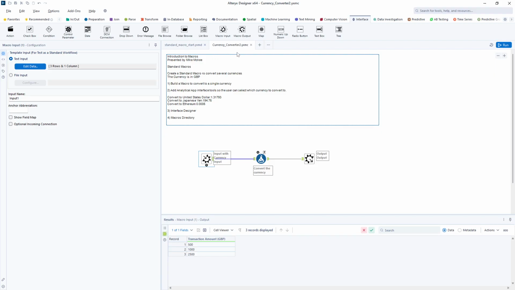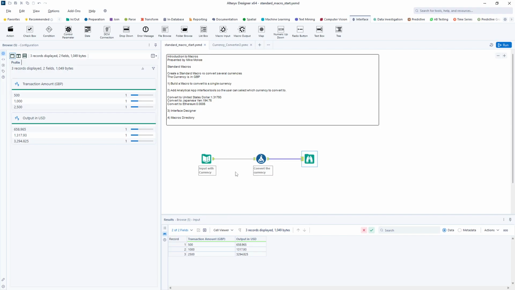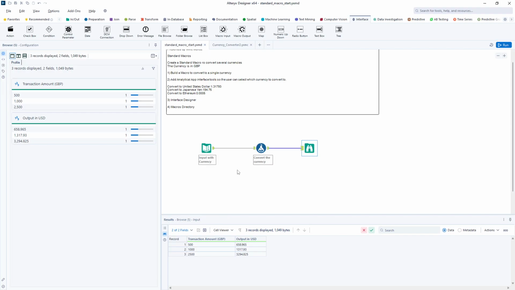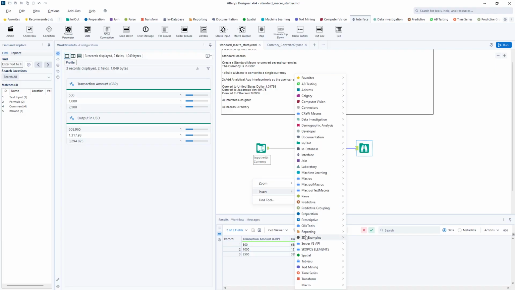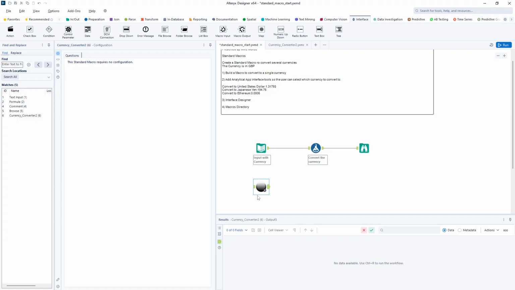Because I have this macro opened in my designer on a second tab, I can come back to my original file here. I can right click the canvas. I can insert a tool. I can go down to macro, and there's my macro right there. So I go ahead and select that, and there's the macro that I just built.